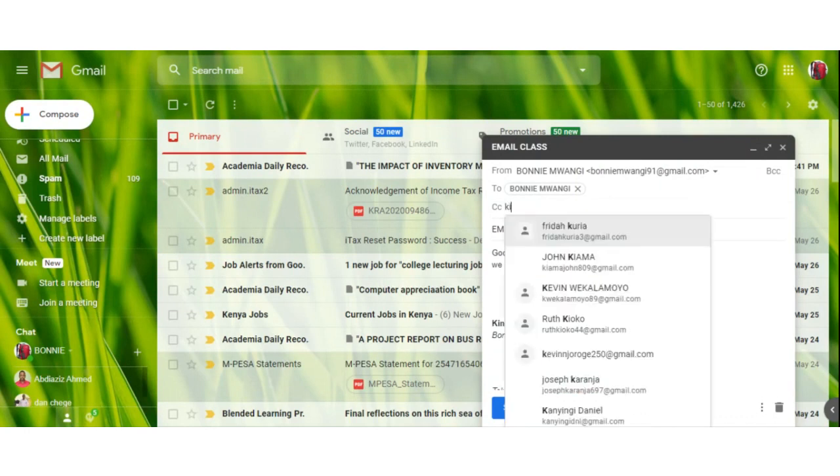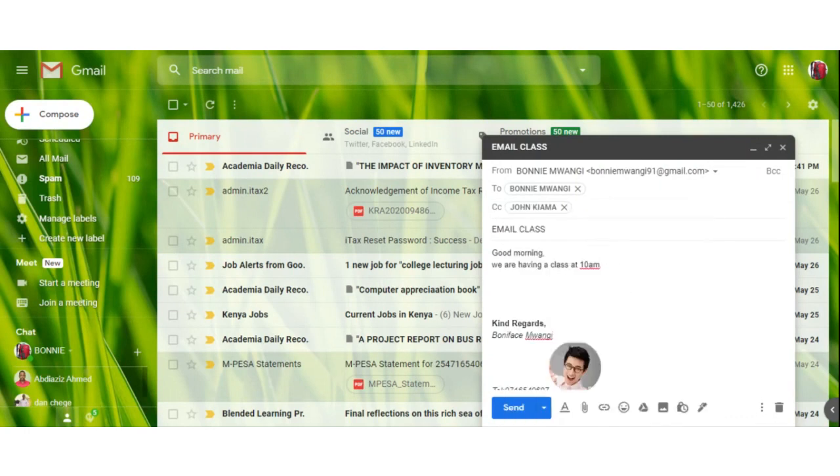You see that carbon copy. The purpose of this one is that in case I send the same email to other recipients, they are able to see that the email or message was shared with other people. It was shared with what? With other people. Understood? That is the purpose of the carbon copy.